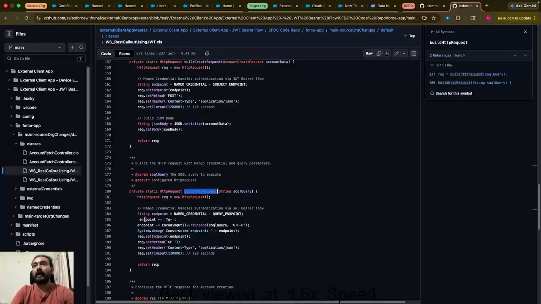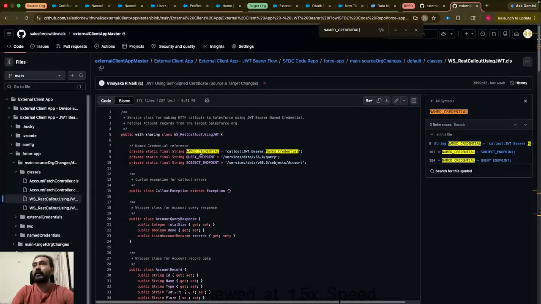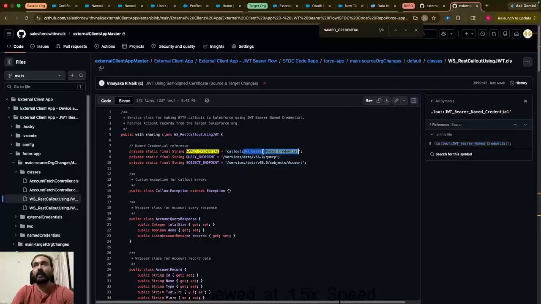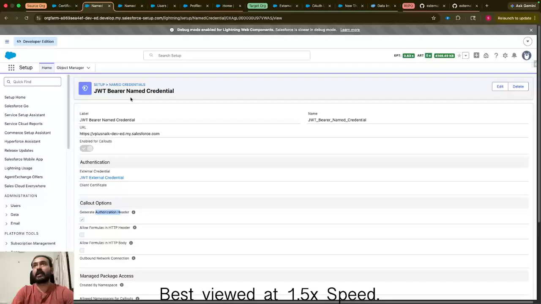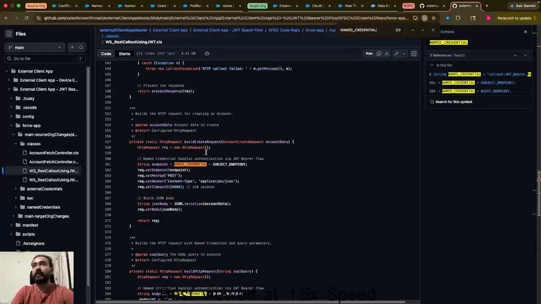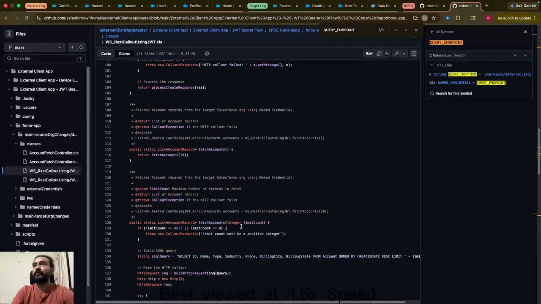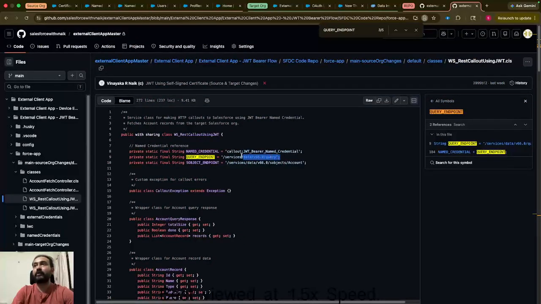So you can see I'm building the endpoint based on the named credentials. So if I go to this named credential, I'm just creating a variable where I will be doing the callout of JWT bearer named credential. This is the same named credential that I'm using here. So the same named credential I have copied here, and then I have used the syntax where this named credential is further used in my callout. And this is a query endpoint that I have. This is a standard Salesforce out of the box endpoint that I'm using to query. So this is used to fetch the records.